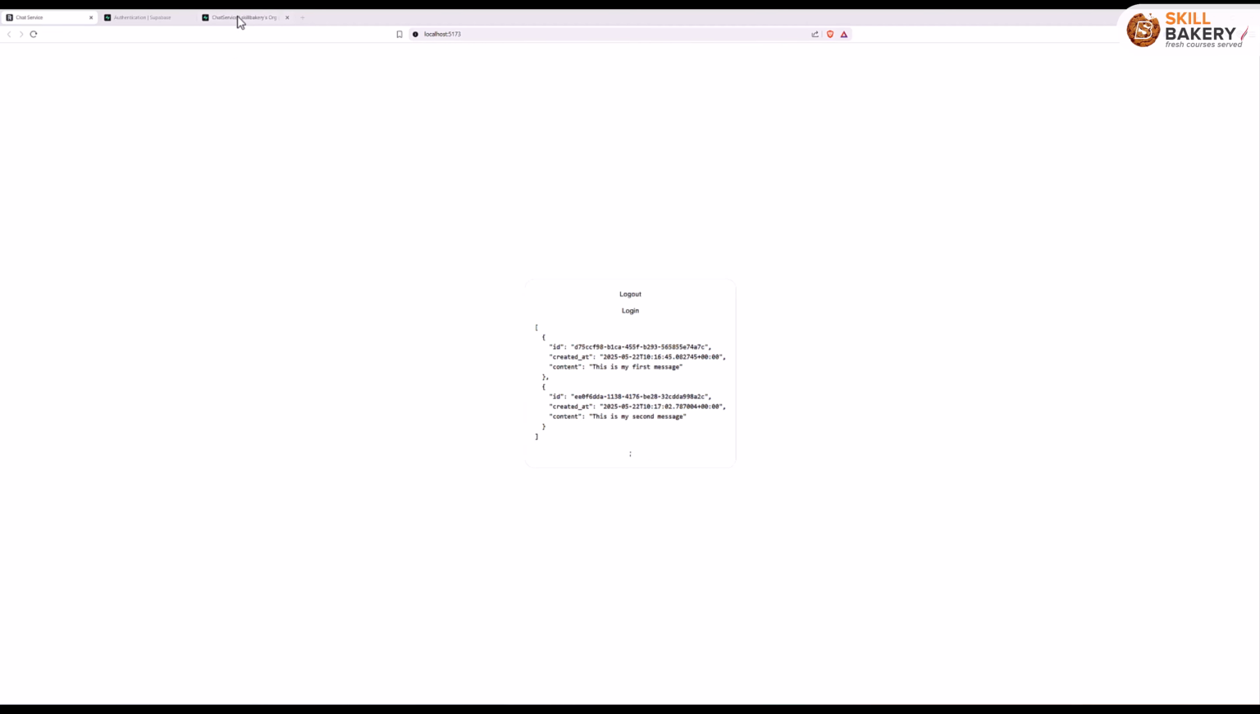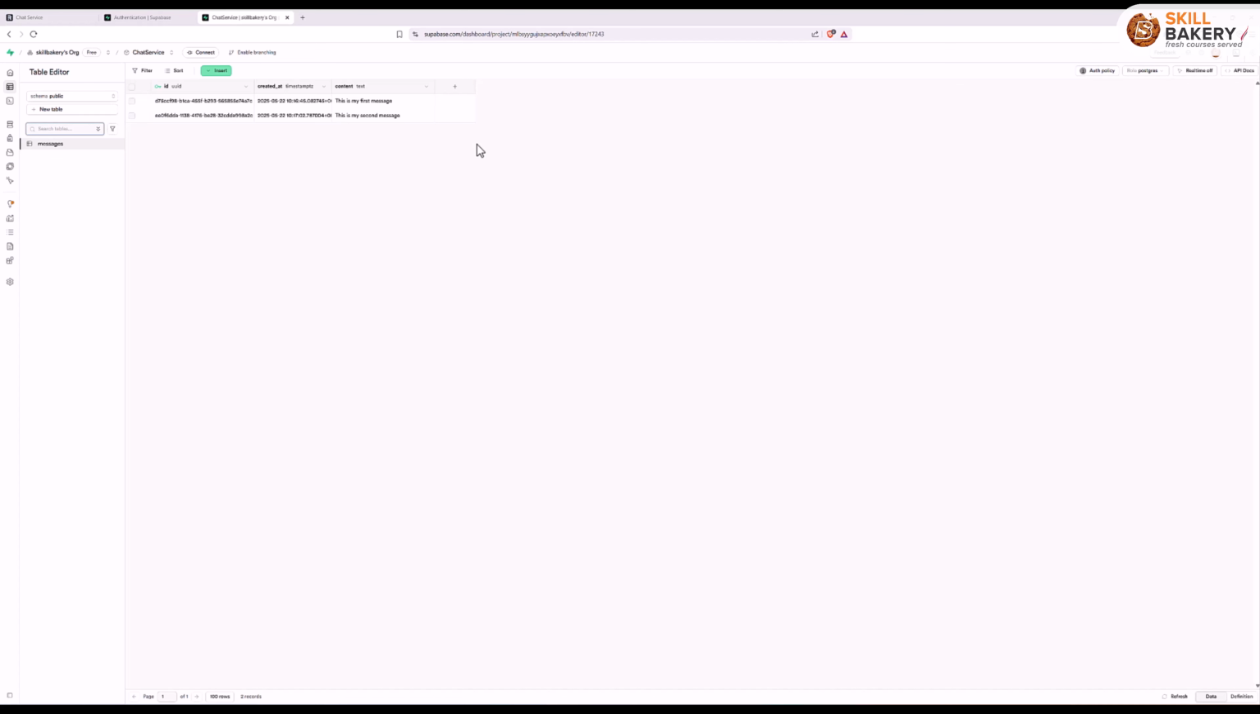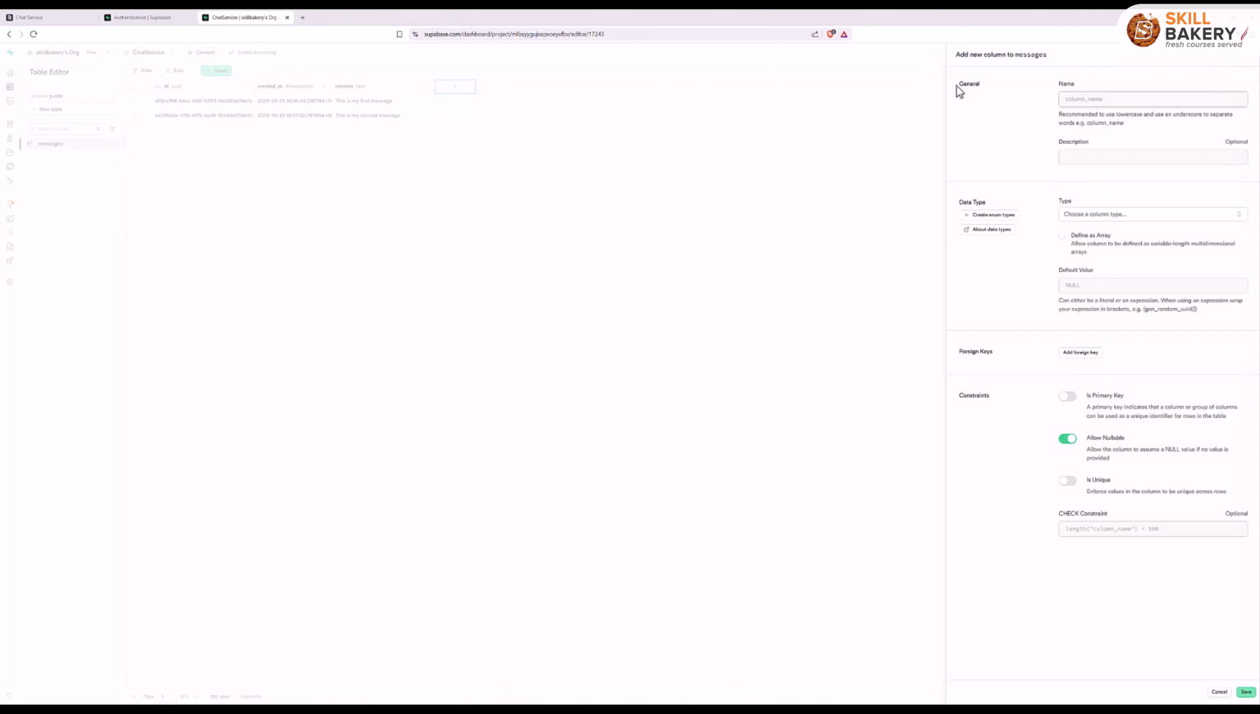And to do that, we will have to introduce a new column in our messages table. Let's call that new column user ID. So here I'll click on plus, and then I'll provide the column name as user_ID. The type of this column is going to be UUID. And here you can see it says default value. We'll leave it as null right now.